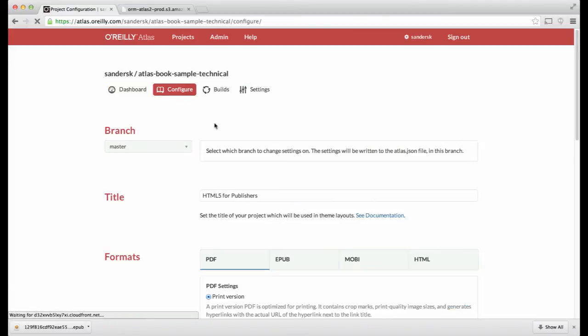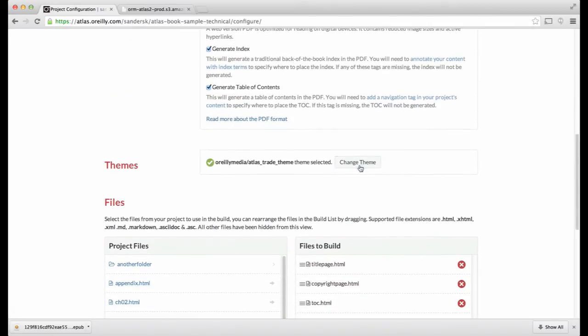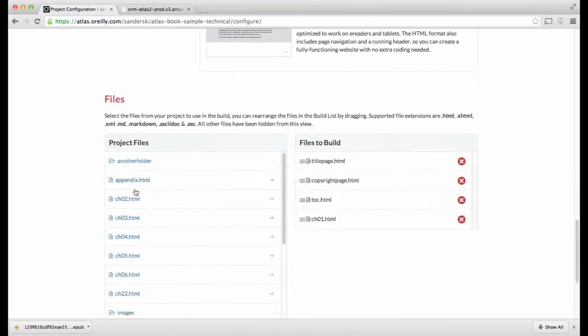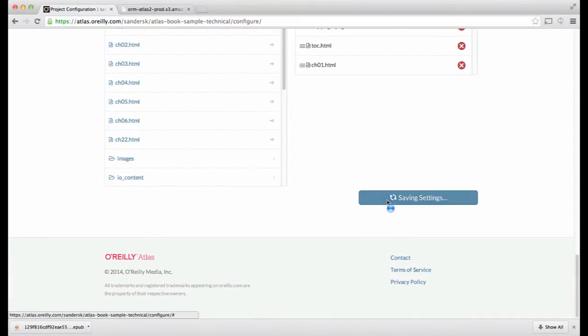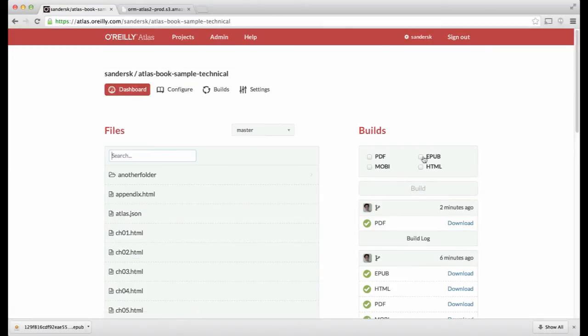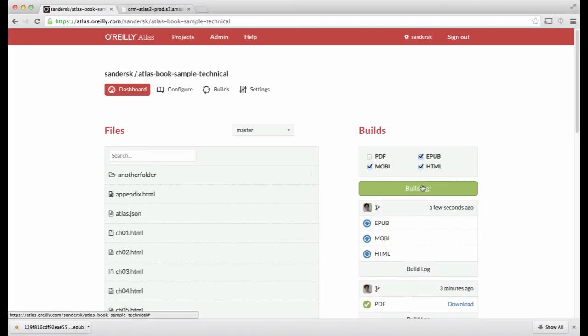Now let's rebuild the EPUB, MOBI, and HTML outputs in our technical theme. We'll return to the Configure tab and switch the theme back to technical book. Again, we'll click Save Settings. We'll return to the dashboard and select Builds for EPUB, MOBI, and HTML, and click Build.